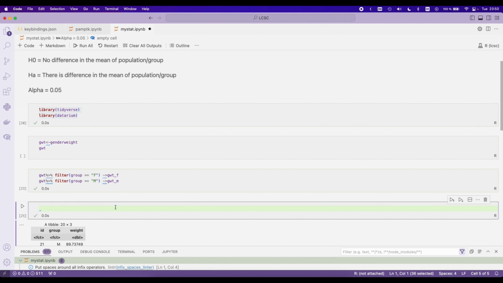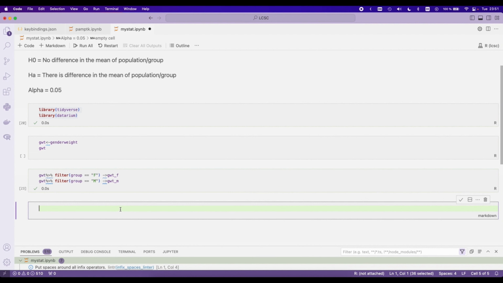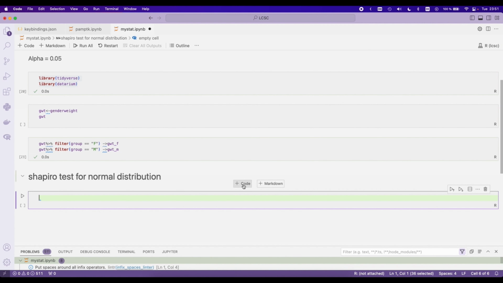So here we write in the markdown: now we're going to perform a Shapiro test on both the male and female data sets to check the normal distribution, whether our data is normally distributed or not, before performing the t-test. This is the first requirement.